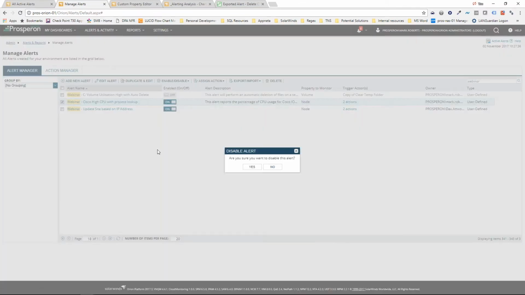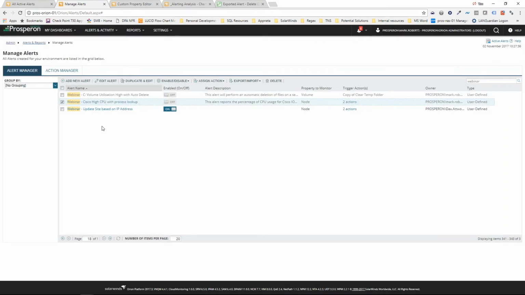Okay, so let me just turn that one off, and we're going to go across to our next one. Okay, so this is an example of using one of the actions to update a custom property. Now, I will say at the beginning, this is not necessarily something you're going to put in if you've got a lot of remote sites, because what you would need to do is create an alert definition for each site. But for customers that have maybe up to 20 sites, keeping custom properties up to date and having good quality data is an essential part of a good installation of Orion.